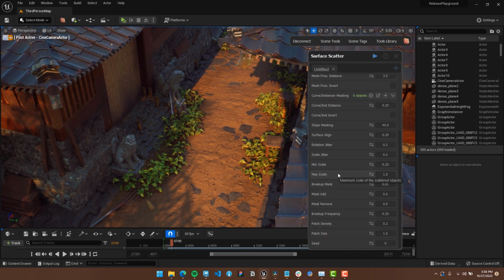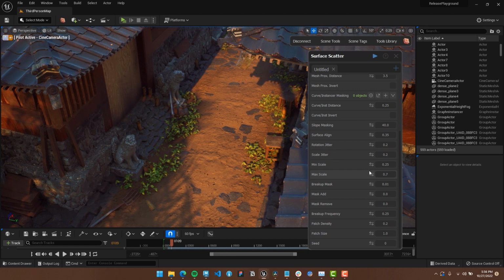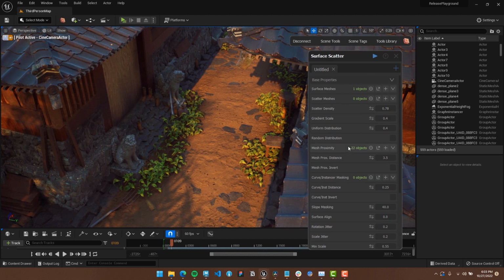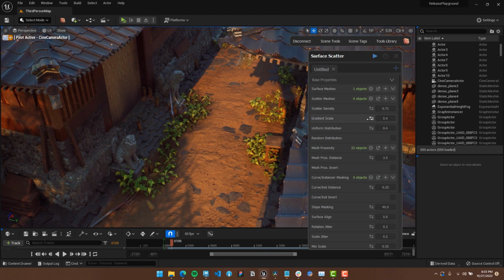Here, the max scale represents the maximum scale each scattered object should have. I'll adjust both min and max until I get the right size. Then tweak a couple of other parameters until I'm happy with the result.